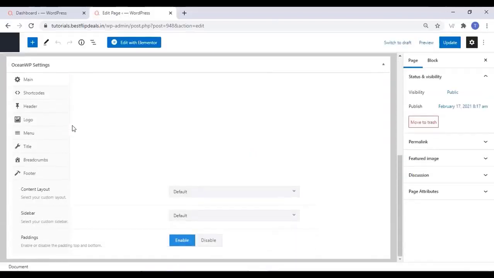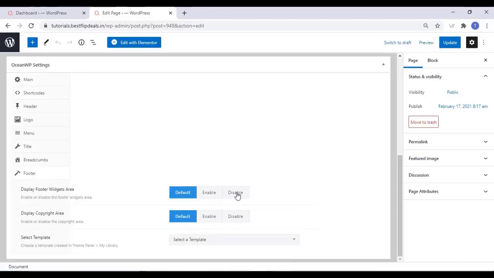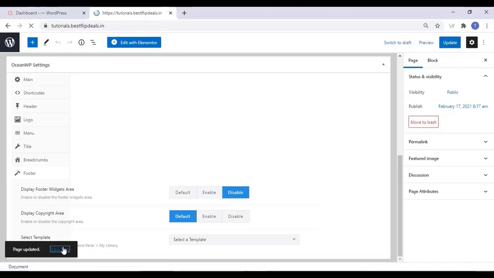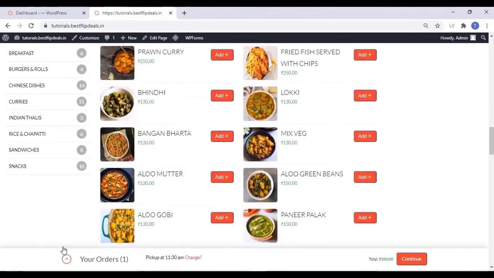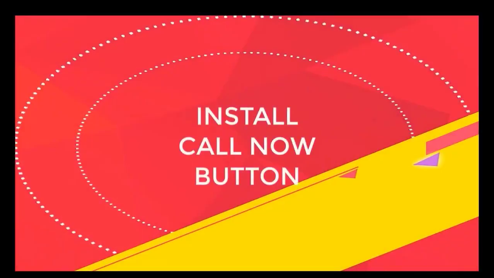Just scroll down, and here on the footer section, you can disable these things here. If you want a custom logo for this page, you can set up that also here. Once you finish that, click on update, and now we can see the page. Now the footer section is disabled. It's gone.